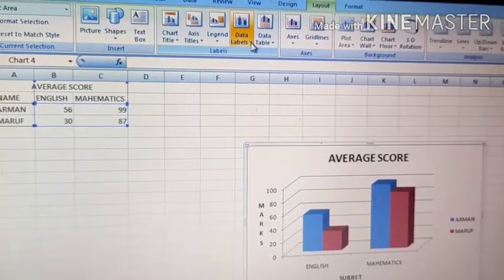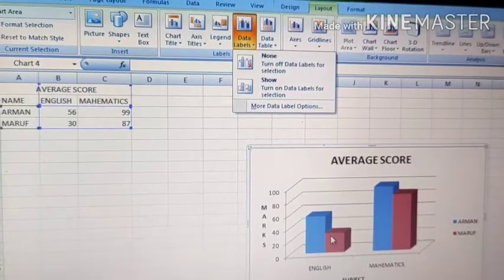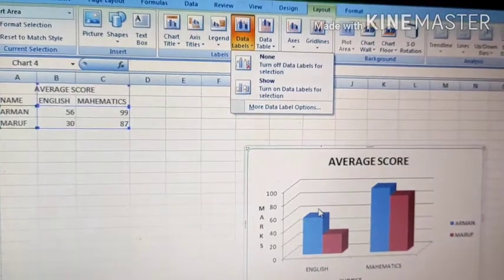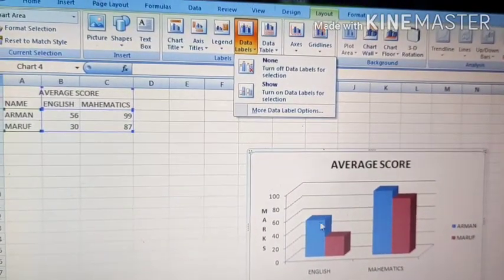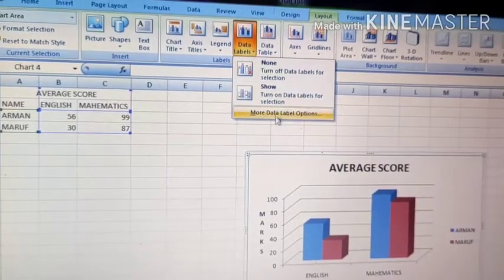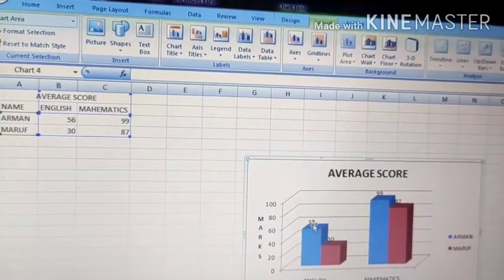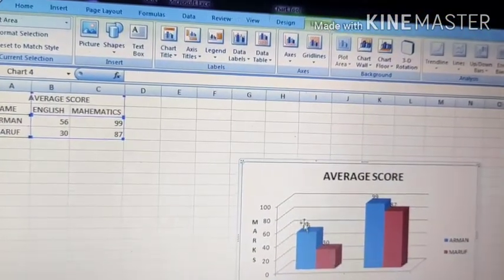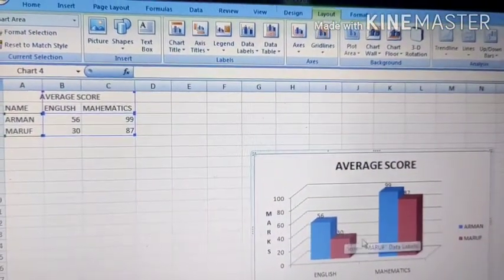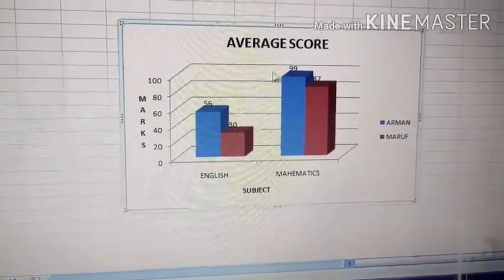Then another one, your data labels. What are data labels? See, whatever marks they got, this is the form of graphs, but if you want to show the graph as well as the marks, if the marks come at any place on this graph, that is called your data labels. So turn on the data labels, then see, the marks are coming here. Arman's is coming 56 in English, and Maruf's is coming 30. In the same way in mathematics also the marks are coming. These marks are now called the data labels.